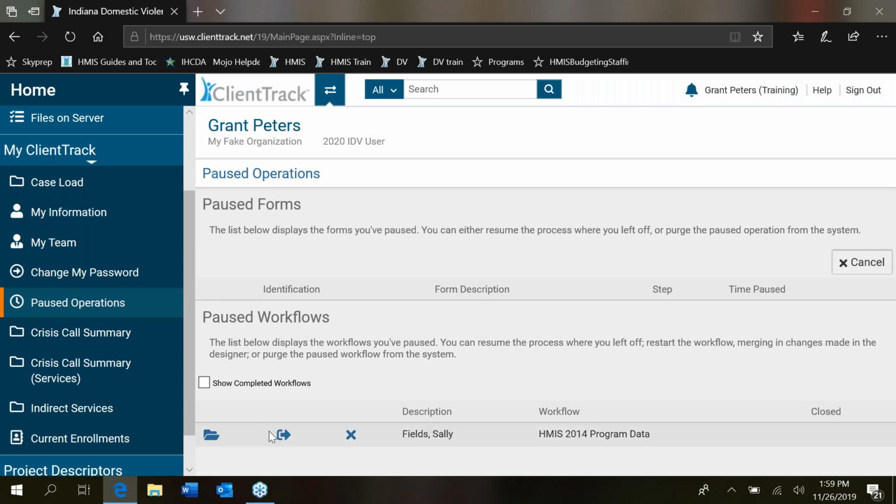To resume the workflow, you would click on the folder to the far left. To restart the workflow, you would click on the arrow. And to cancel or remove the workflow, click on the X. You should always click on Resume the Workflow, as that will take you back to the point where you initially paused the workflow. If by chance you click on Restart, then it would start the workflow from the very beginning.